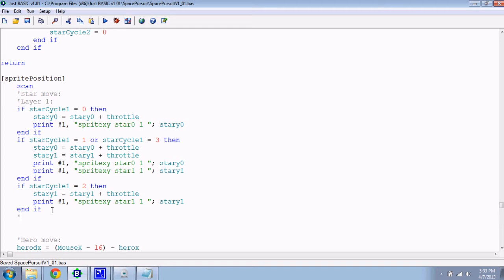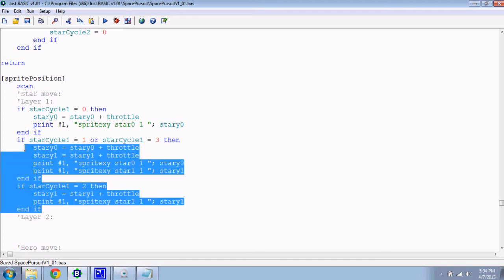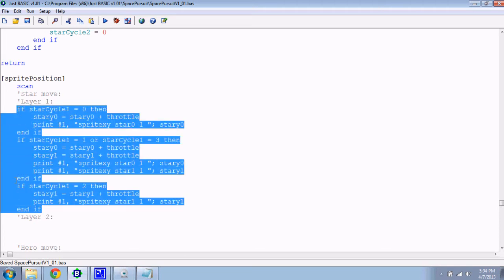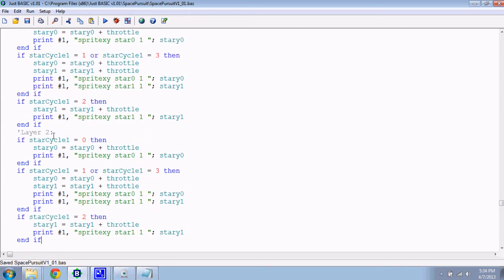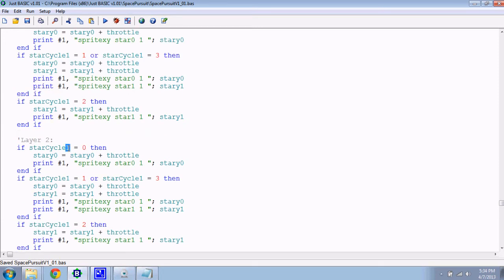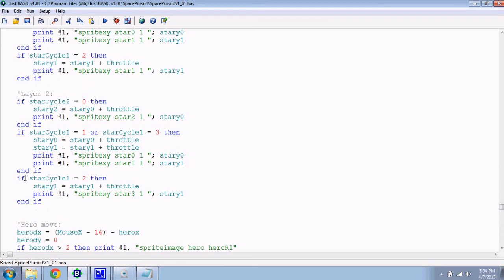So, that's layer 1. Now, we go on to layer 2. And do I really need to go over this all again? No. I'm going to copy and paste and change key numbers. Star cycle 1 becomes star cycle 2. Star Y0 becomes star Y2, and star 0 becomes star 2, and you know, go along and change all those things. Star 1 becomes star 3, and that's the stuff you need to change.